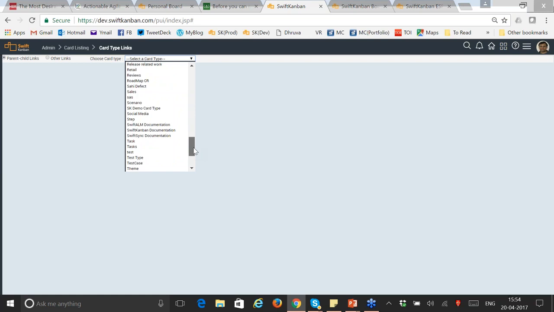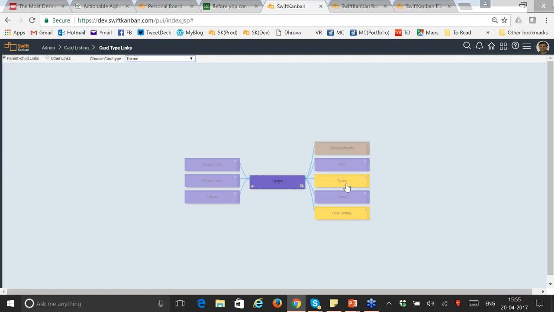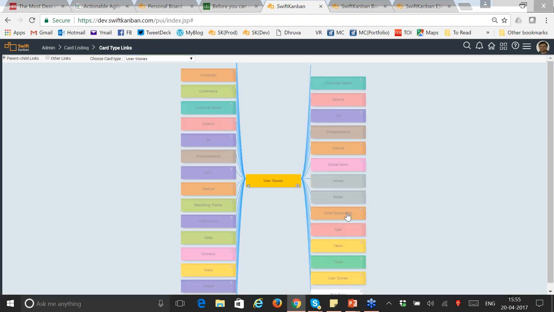I'll take theme as an example. You can see that we have created a theme which has some project card types, some parent card types and some child card types. And I can go to the stories, and you can see your stories have been created with many other child card types, both as parent and as children. So it enables you to create a list of valid relationships that are relevant for you, so that you don't end up creating linkages in projects which really don't make any sense, which are fundamentally not valid.